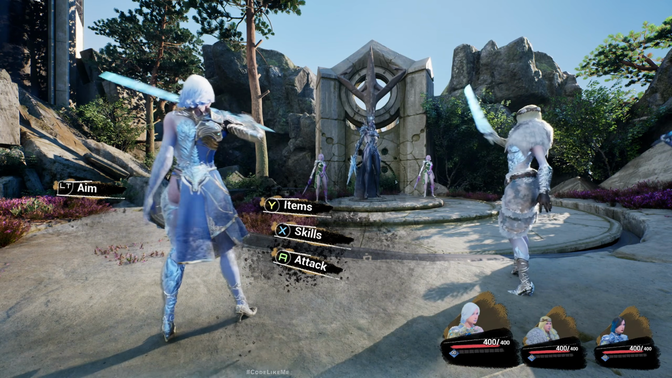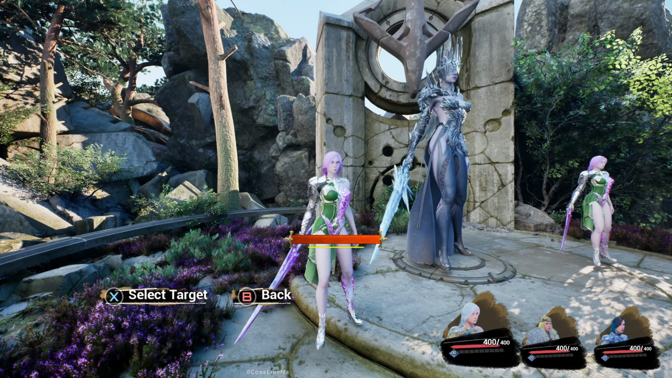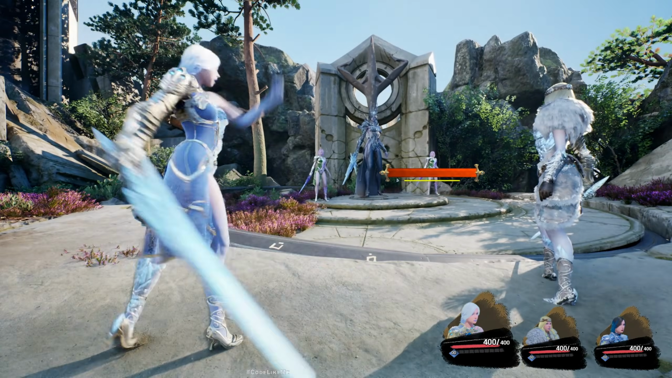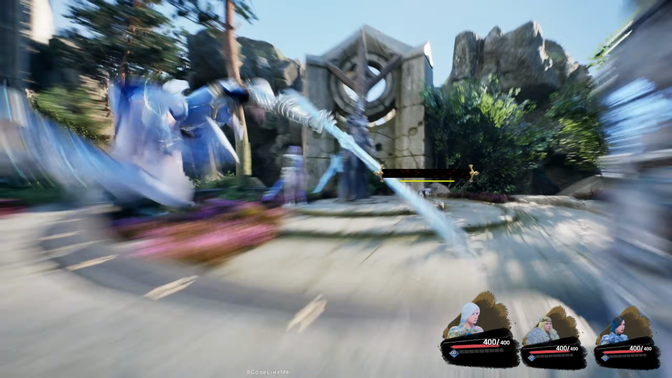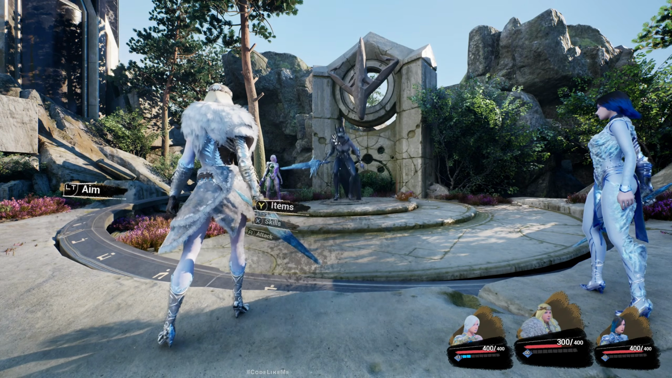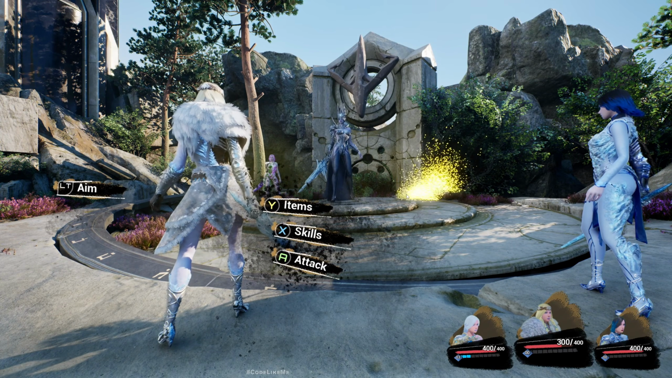Let's see. Attack. I'll choose this character so we see the character easily. See, the disintegration happens here.